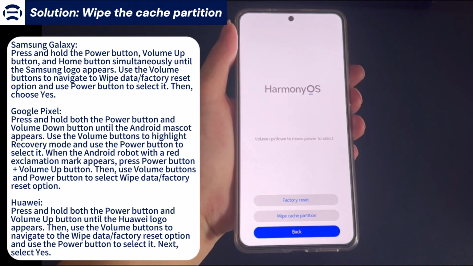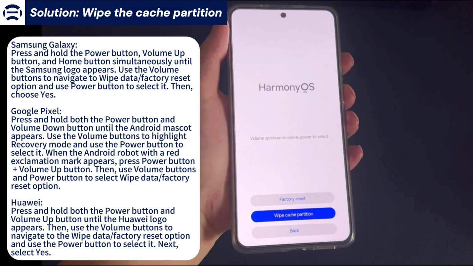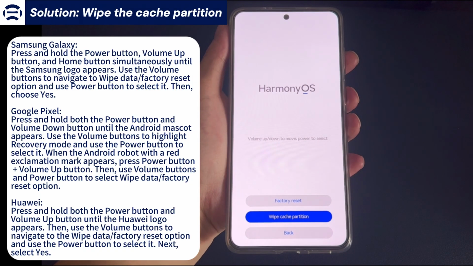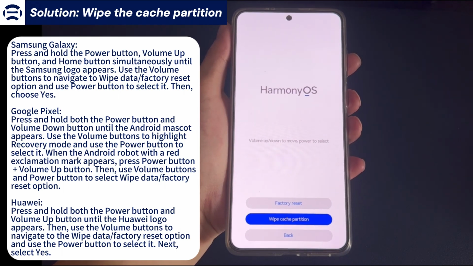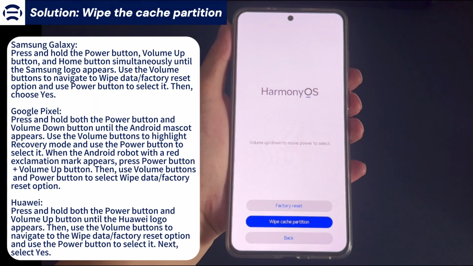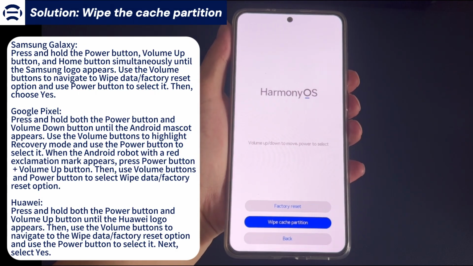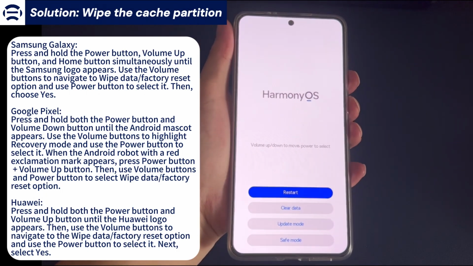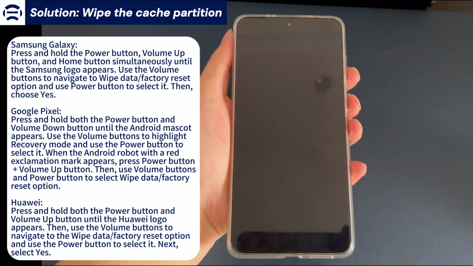In a Google Pixel phone, press and hold the power button and volume down button simultaneously until the Android mascot appears. Use the volume buttons to highlight recovery mode and use the power button to select it. When the Android robot with a red exclamation mark appears, press power button plus volume up button until the recovery mode screen appears. Then, use the volume buttons to navigate to the Wipe Cache Partition option and use the power button to select it.